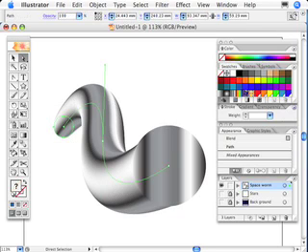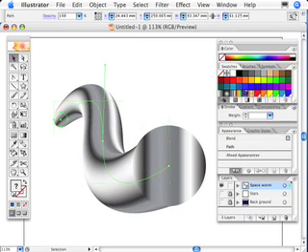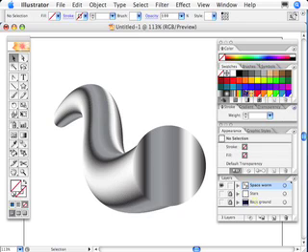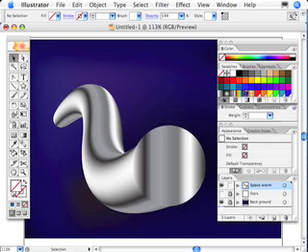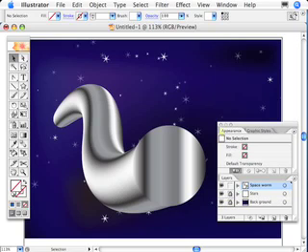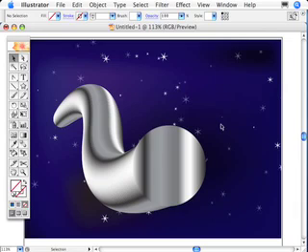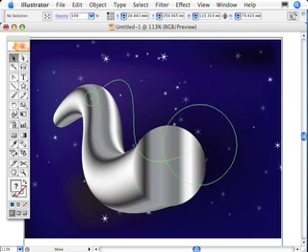I can keep adjusting this. I press E. I can make it smaller. I can bend it any way I like. And of course, it wouldn't be one of my lessons if I hadn't gone to a bit of extra trouble and put a background with some stars in there. Let's go ahead and hide all of this stuff because that is my space worm technique using the blend tool.